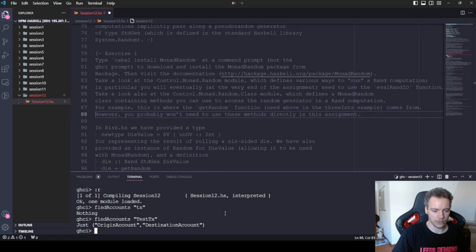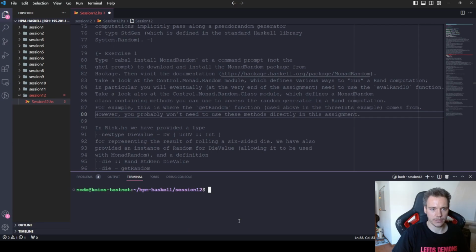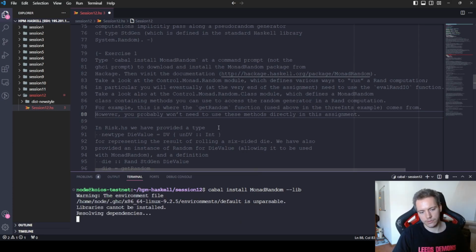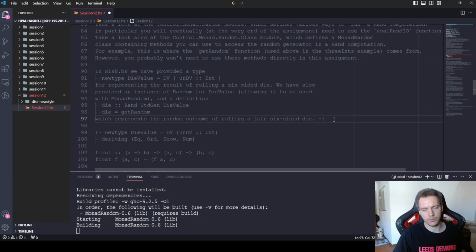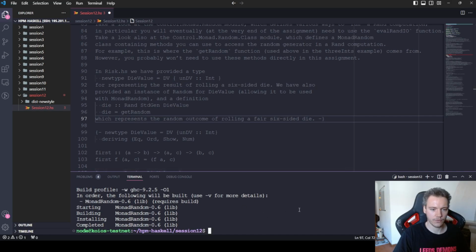Okay, so let's exit GHCi and let's install this package, cabal install MonadRandom. And now I'm going to use --lib because that means install it globally pretty much. This is not usually a good thing to do, but since this is just an introductory course and we don't really deal with managing environments of our Haskell projects, and this is basically the only package we're going to install, I'm just going to do it this way because it's a bit simpler, and later on in the Plutus course we'll get more into project management and package management and so on.